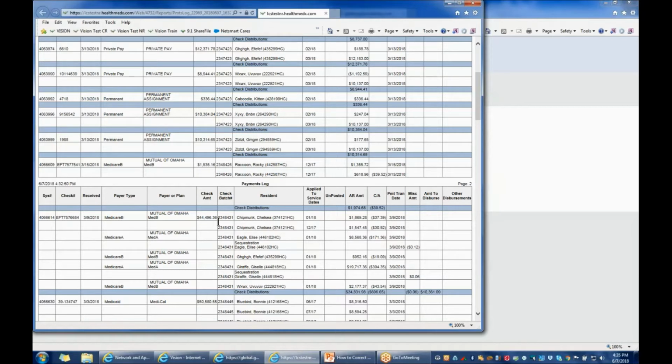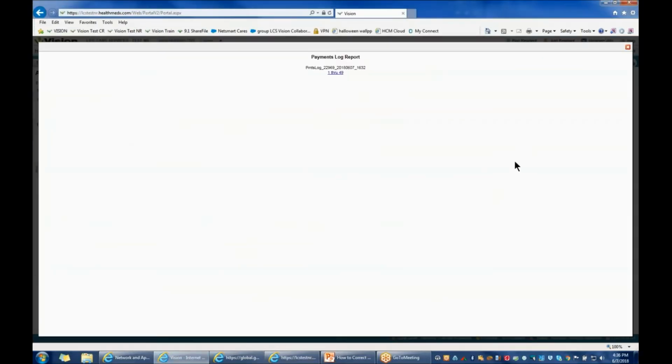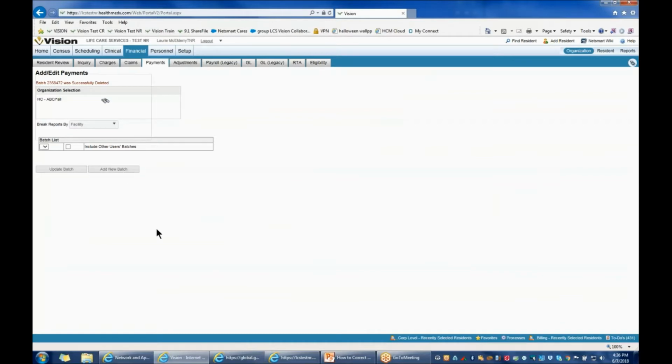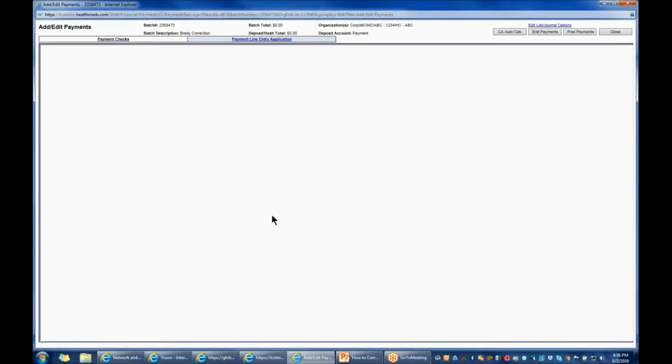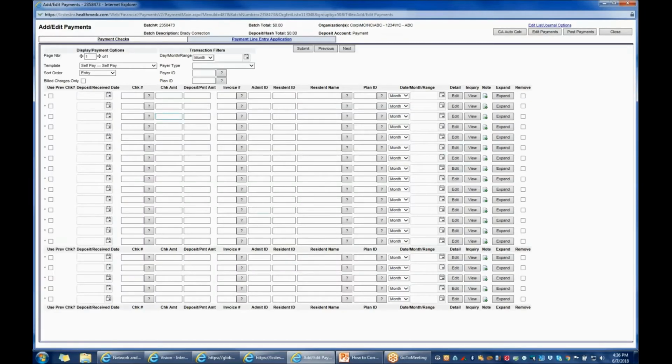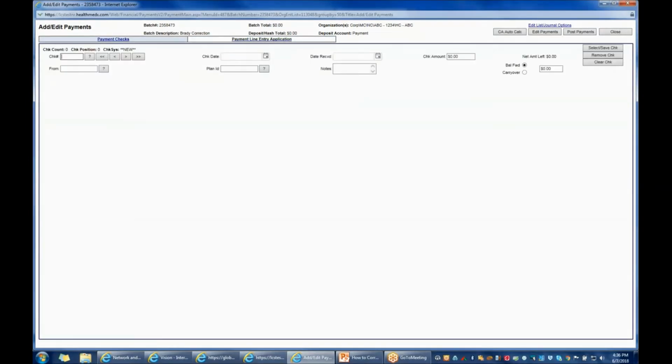Again, I don't need to remove this check. It has been applied correctly to these other residents. It's just that there's still part of it that needs to be applied. So once again, I'm going to make a note of this check sys number, and I'm going to open a new payment batch. Since this is a Medicare check, I need to use my payment checks format. So I've switched to that format, and I now need to pull up my check.